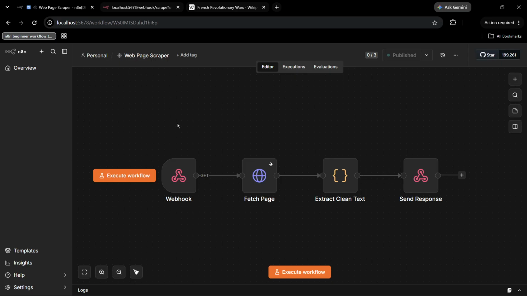The fetch page node is the visitor. It goes to that page and downloads it, pretending to be a normal Chrome browser so sites don't block it. It gives up after 20 seconds, and if the site refuses, it passes along the failure quietly instead of blowing up. And extract clean text is like a cleaner and the brain. It deletes scripts, styles and tags, fixes weird characters, tidies the spacing, and then also puts out the title, description, preview, image, headings, and all of those things that we saw.